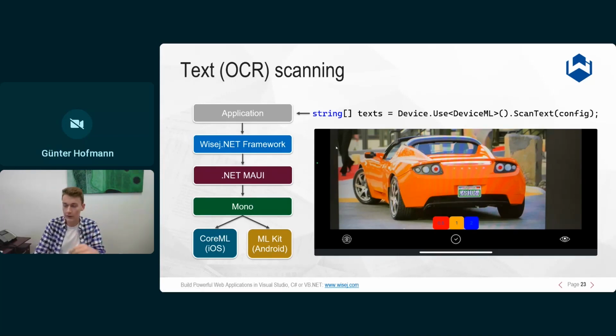So it took a lot of work to build these integrations into WisejNet and create that level of abstraction that allows you to scan text very quickly, scan barcodes, Face ID, Touch ID. But there's a lot of things going on under the hood.